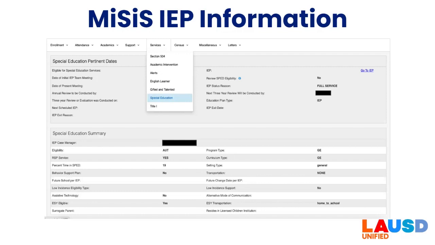If there is a behavior support plan, it would also be listed here. Any assistive technology and extended school year, or ESY, eligibility are also listed. Notice that the column on the right-hand side indicates the program and curriculum type, which here is shown as both being general education.